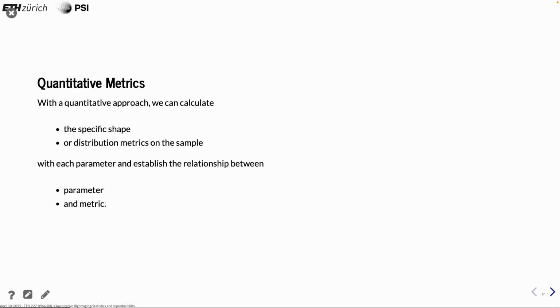The quantitative metrics, we have been talking about them already in some lectures. We can calculate shapes or dimensions of the sample, and then with that we can establish some parameterization between input parameters and the shapes we observe.